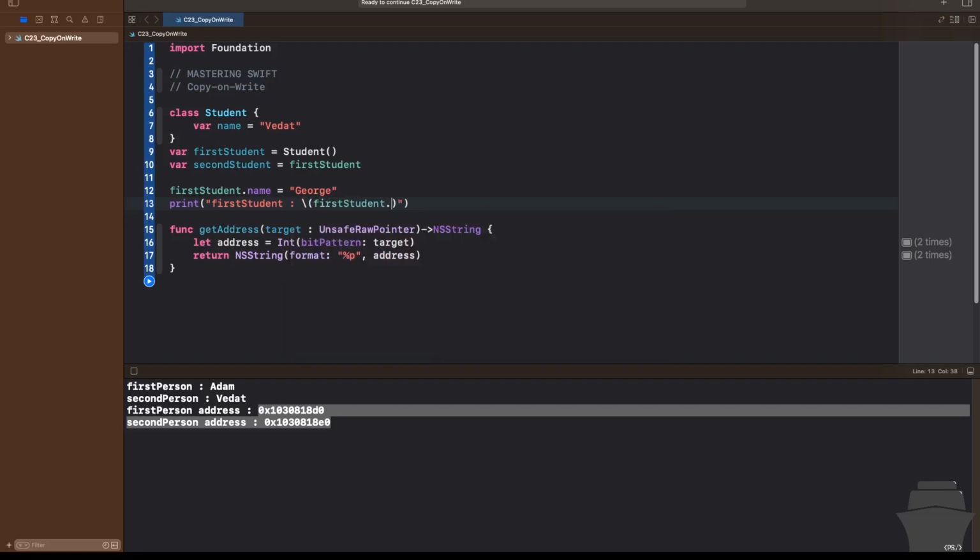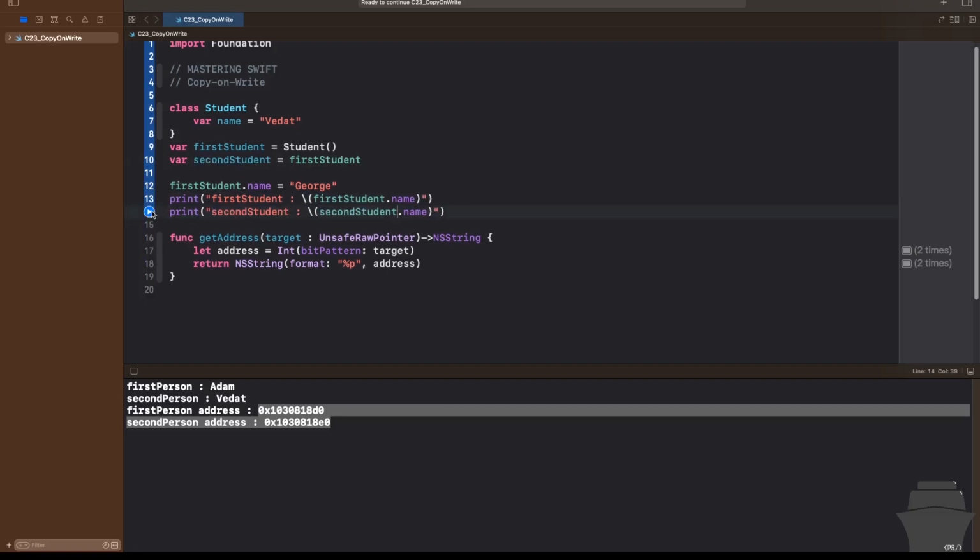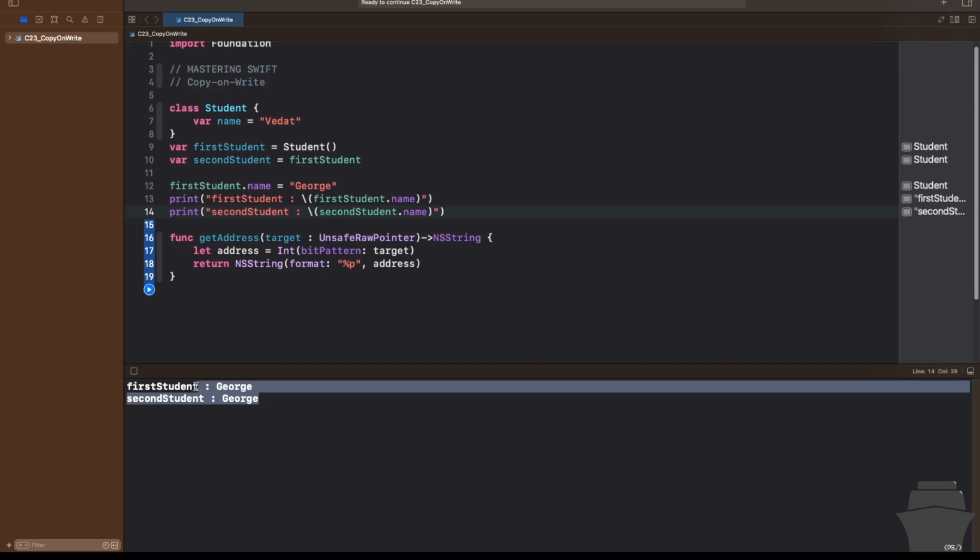Let's say first student.name. And let me copy this print statement and paste it again. This will be second student, just like that. Let me hit run. And we can see, even though I only changed the first student name property, both student objects were changed because both objects are looking at the same memory address.